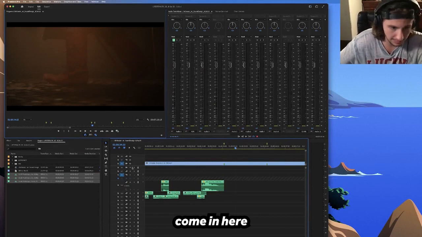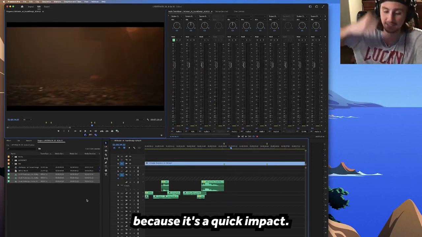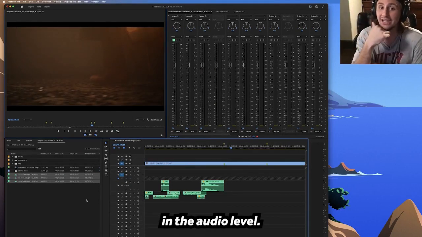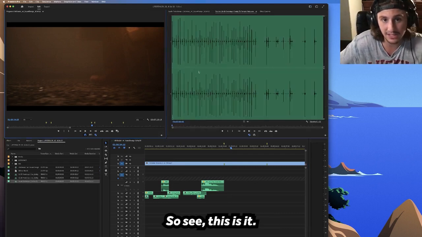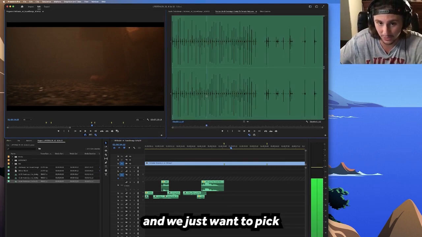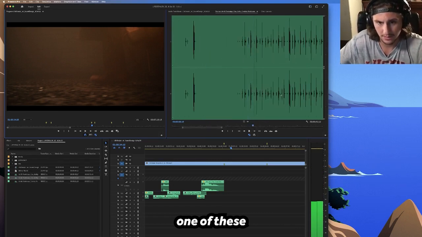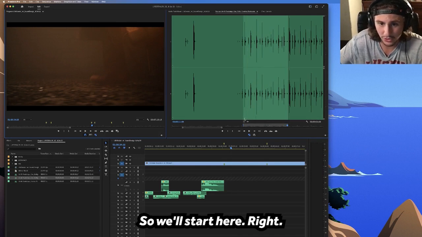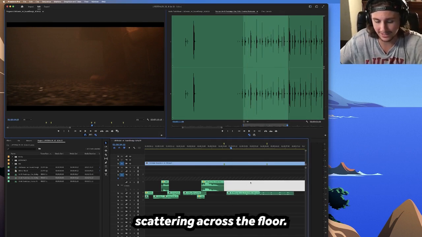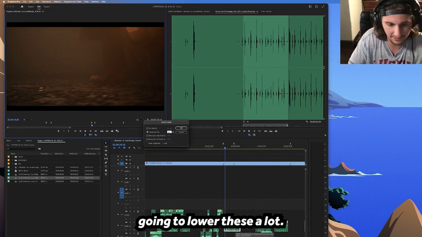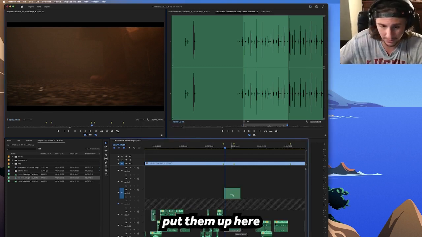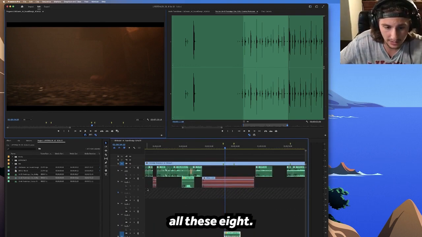What we're going to do is come in here with footsteps because it's a quick impact. You're going to see a spike in the audio level. So we're going to look for the spikes in these clips. And I haven't even looked at it. Yeah, so see, these are all of the spikes and we just want to pick one of these. See, these are great. We'll use these. So we'll start here, right? And they're kind of scattering across the floor. They're not doing anything insane. So we're actually going to lower these a lot, 15. We're not going to put these right here. We're going to put them up here. And we're going to call all these feet.